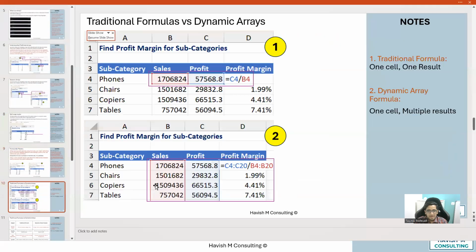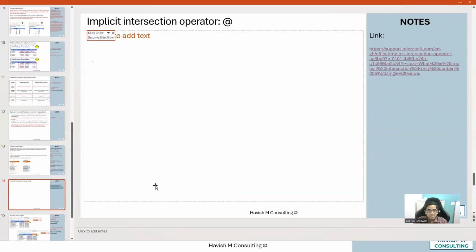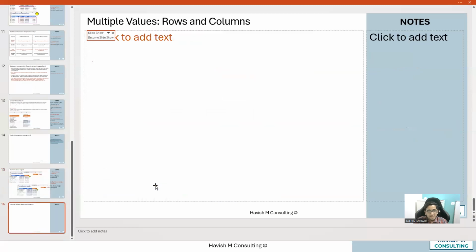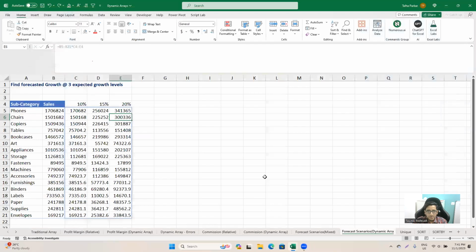Let's see what else do we have. Formula bar. No more dollar signs. Multiple values, rows and columns is something that we did right now. Okay, I don't have anything else on PowerPoint. So we'll just stick to the Excel now.